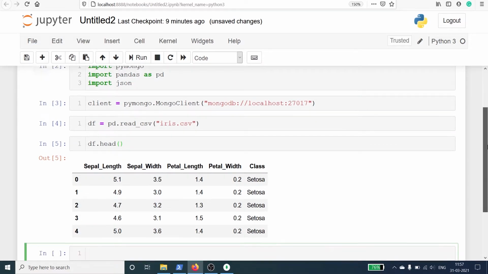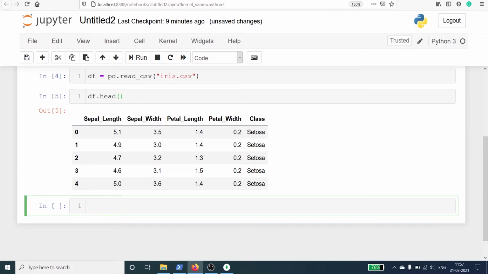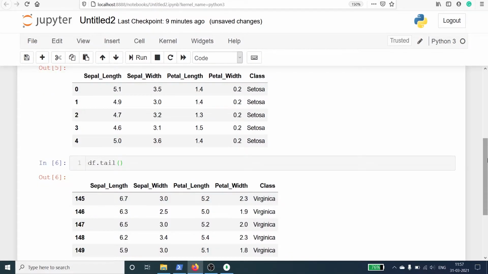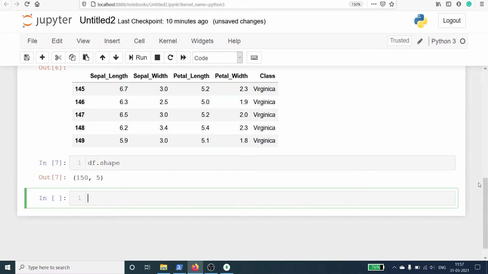These are the top 5 rows of our data frame df, and the data frame contains 5 columns: sepal length, sepal width, petal length, petal width, and class. Let's also look at the bottom 5 rows of our data frame. We will use the method tail, df.tail. These are the bottom 5 rows of our data frame df. Let's also look at the shape of our data frame. We will write df.shape. So this is our CSV file.